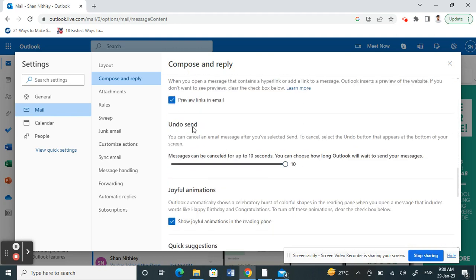So here under undo send, we can set up a delay timer for emails to be sent. So within that time frame, we are able to cancel or recall a message that we just sent. So you can set this timer. At the moment, you can have up to 10 seconds allowed on Outlook. I'll just set it up to 10 seconds. So once you set that, just hit save.